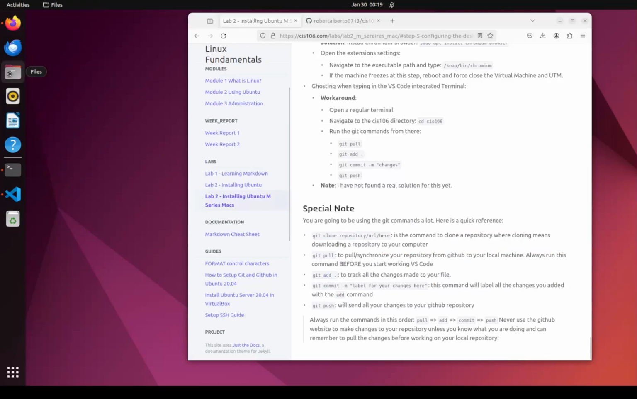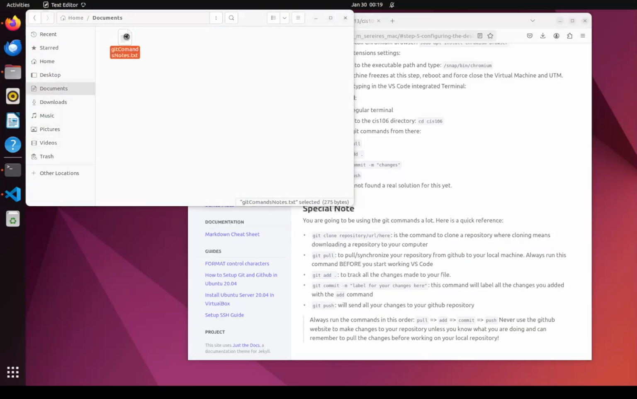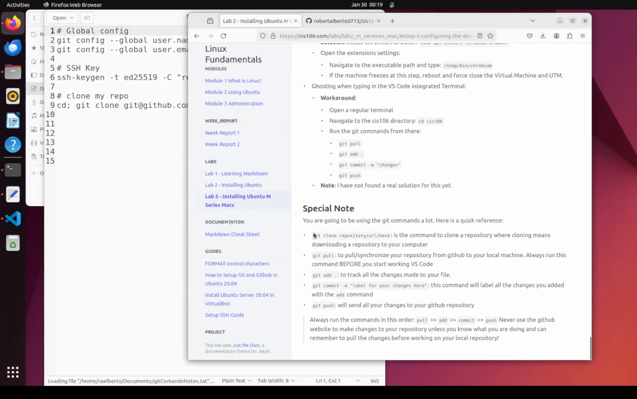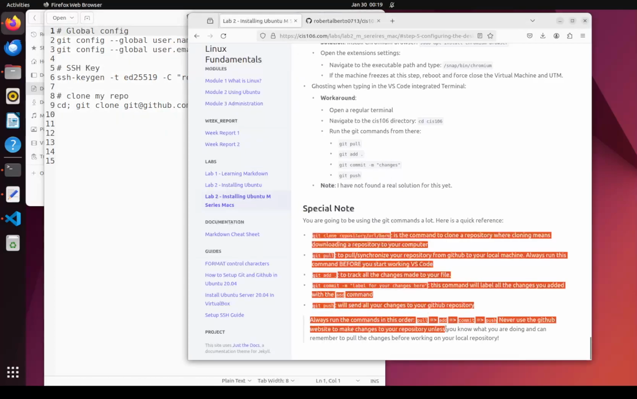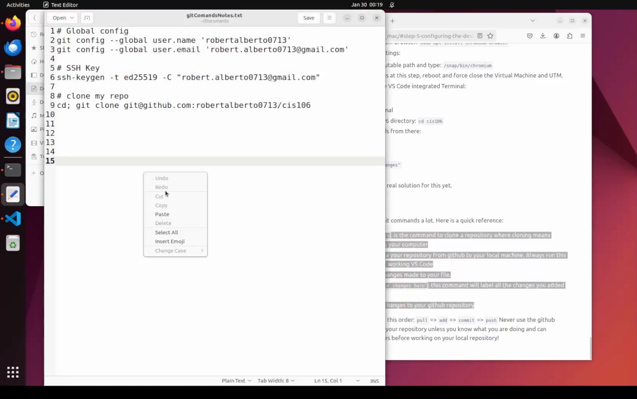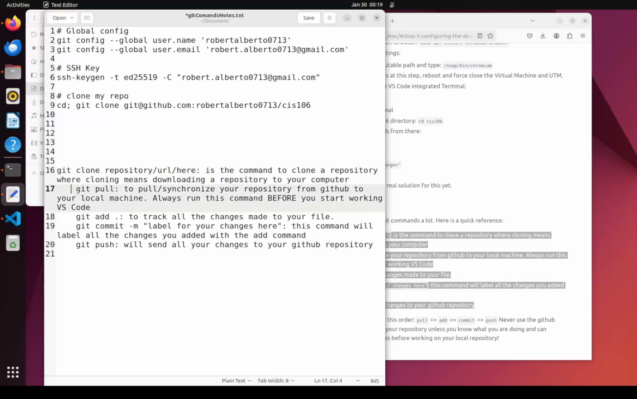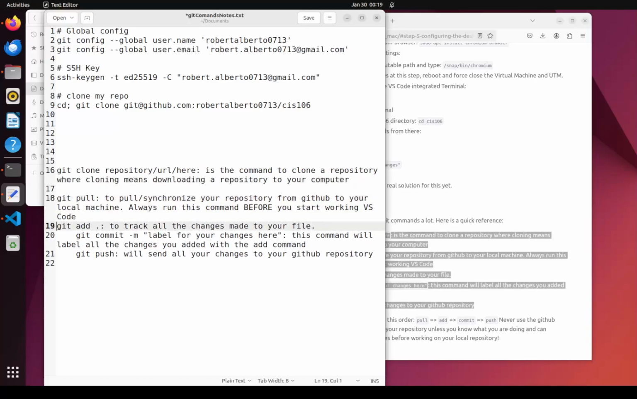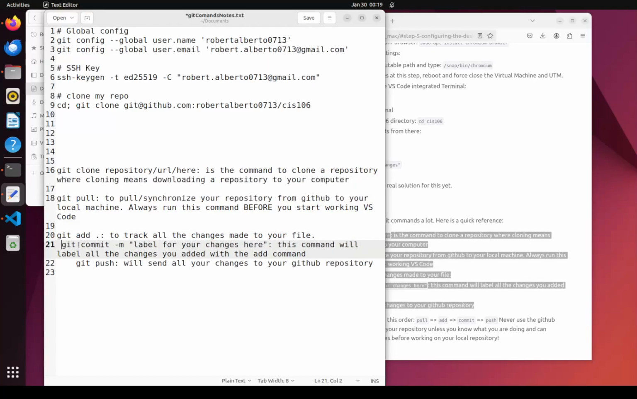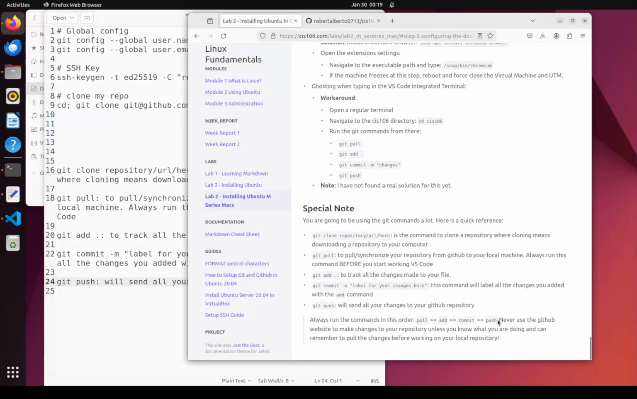So open your Git commands note over here that we saved in documents and make sure you put this over here. So whenever you forget the Git commands and in which order you have to run them, you have a place that you can just go and take a look at an example. And finally, this last line over here.